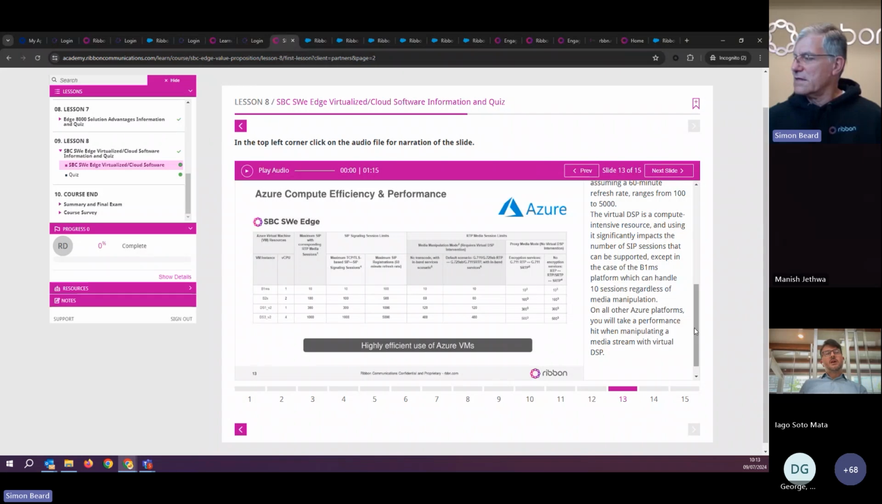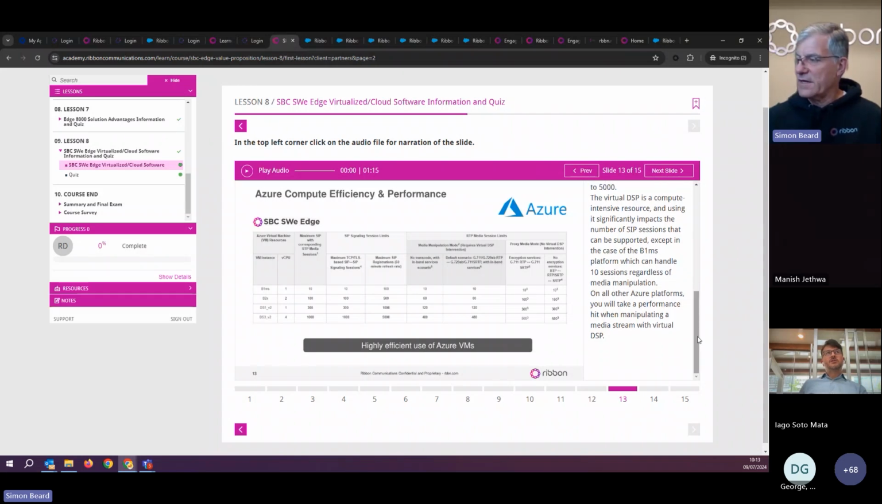So the one thing you have to bear in mind is whenever you do media manipulation, you will see a hit that's reflected in this table. So just bear in mind the scenario that you're deploying for the enterprise. Are they going to be doing a lot of media manipulation? Because if they are, then you're going to see this halving of the capacity compared to the plain SIP to SIP situation. Nonetheless, very efficient user of Azure VM capacity.